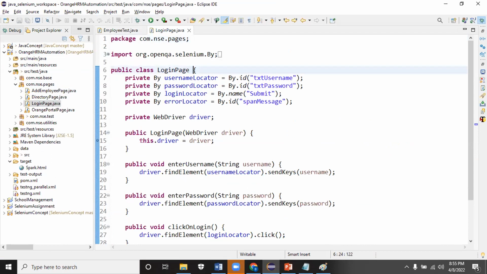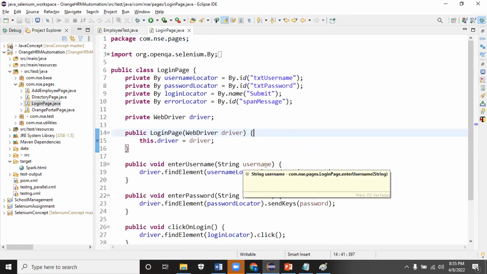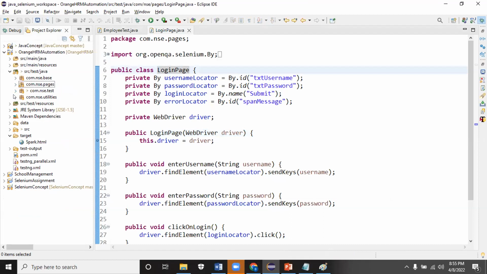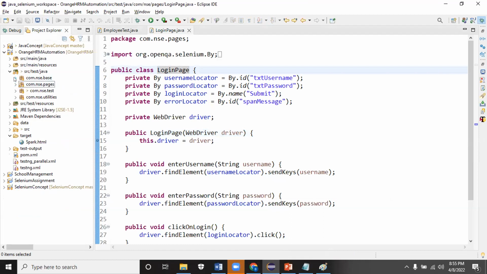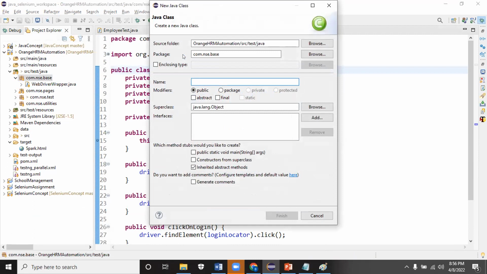If you want to supply the driver to the parent class, what's the keyword we use? Suppose the parent class has a constructor, and that constructor is asking for a WebDriver. Then how will you supply the driver to the parent class? Like the parent constructor, we have to do extend, and after extend, super dot. So in the base class, we will try to create reusable keywords.